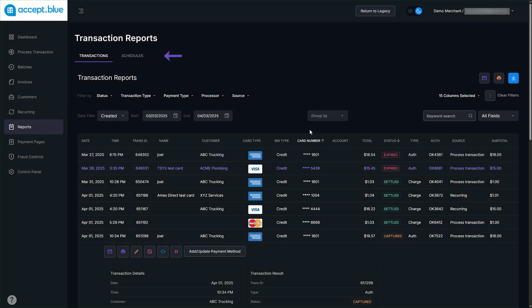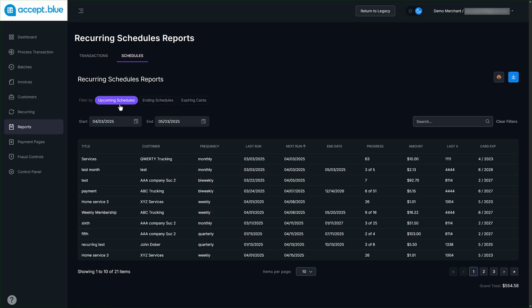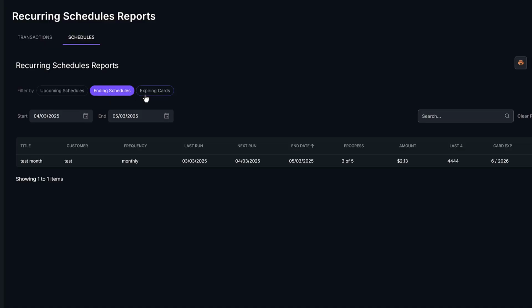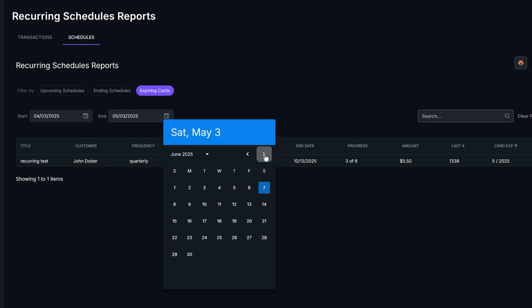Lastly, you have a tab called Schedules, where you can see upcoming recurring schedules that are going to end, and recurring schedules that are using cards that will be expiring in the coming future.